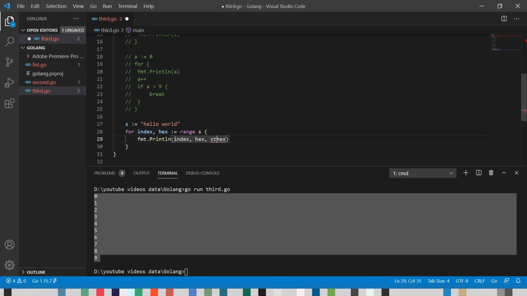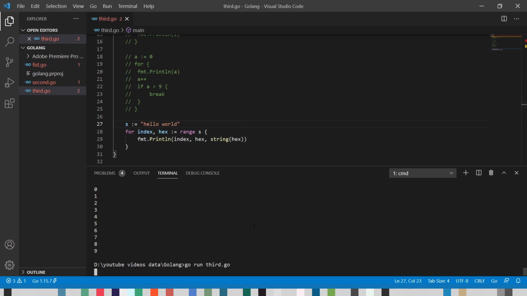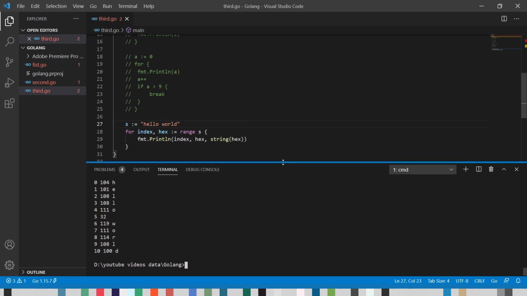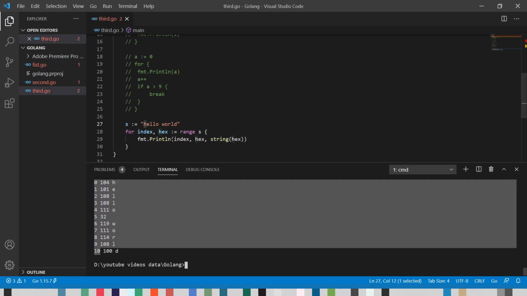And if I convert this hexa code into a string, this is the type conversion, and it's going to give me the letter, right? So now if I just print this out, you will see that it has printed out the index of the first letter, which is 0, and then it has printed out the letter H. This is the first letter, and H has hexa code 104, okay, and E has hexa code 101, and even the space has a hexa code of 32. Okay, so 0 1 2 3 4 5 6 7 8 9 10. So these are all the indices of this string.